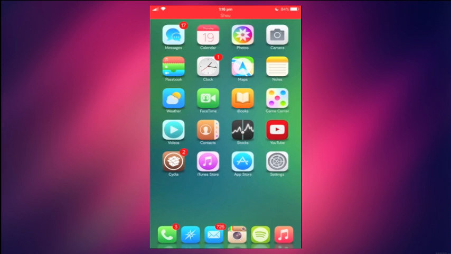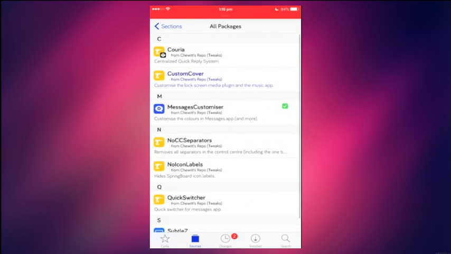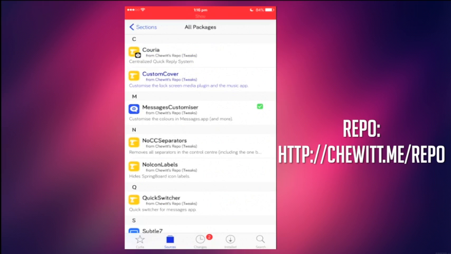Always wanted to find out how to install Message Customizer on iOS 8 on your iPhone 6 and 6 Plus? Well, first things first, without further ado, let's get into it. You need to launch Cydia. You're going to need to add the source, which I'll have linked down in the description. Make sure you add that source.